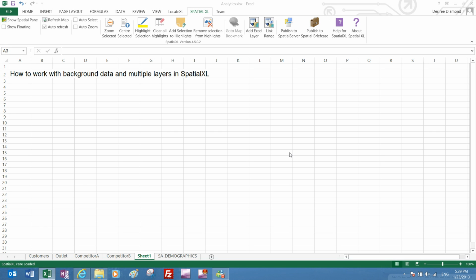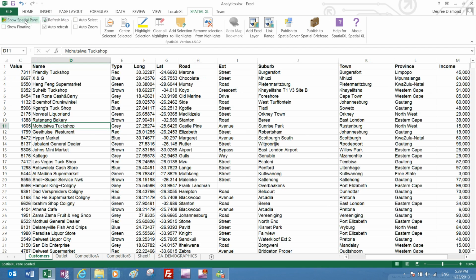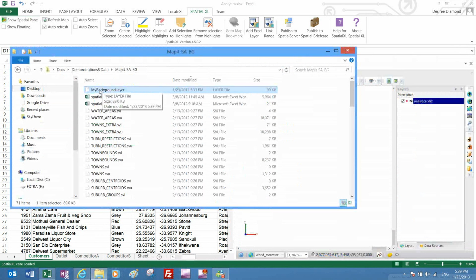This is a training video for SpatialXL showing how to work with background data and multiple layers. I'm going to open my spatial area. First I'm going to show how to work with a layer file if that's been set up for you, and you're simply going to drag this file into your layers control.